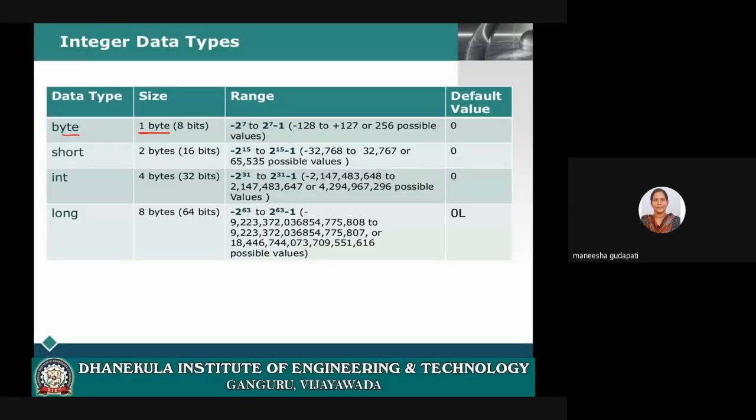What is 1 byte? Equivalent is 8 bits. 1 byte is equal to 8 bits. So range is from minus 2 power 7 to 2 power 7 minus 1. So this range is same as whatever you studied in C, the range will be same. That is for all signed integers. The range will be from minus 2 power n minus 1 to 2 power n minus 1 minus 1.